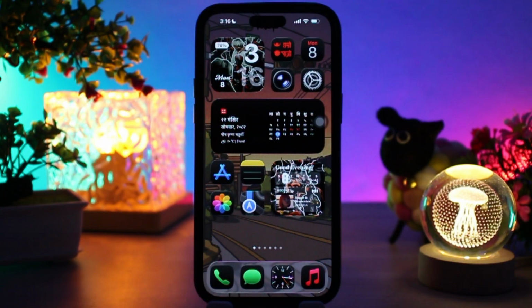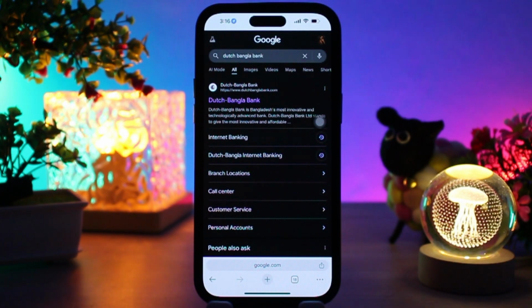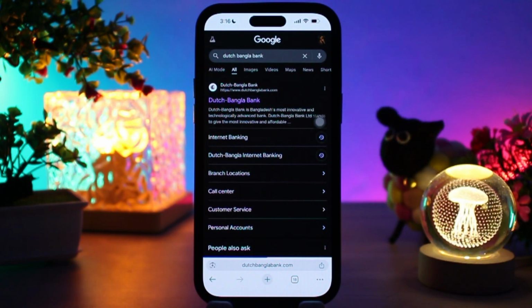In order to log into Dutch-Bangla Bank, the first step that you need to do is go to the official DBBL Nexus online banking page. To do it, simply head over and open up your browser. Then on the search bar type in Dutch-Bangla Bank. Then once the search results load, simply tap on the first link that is shown to you.